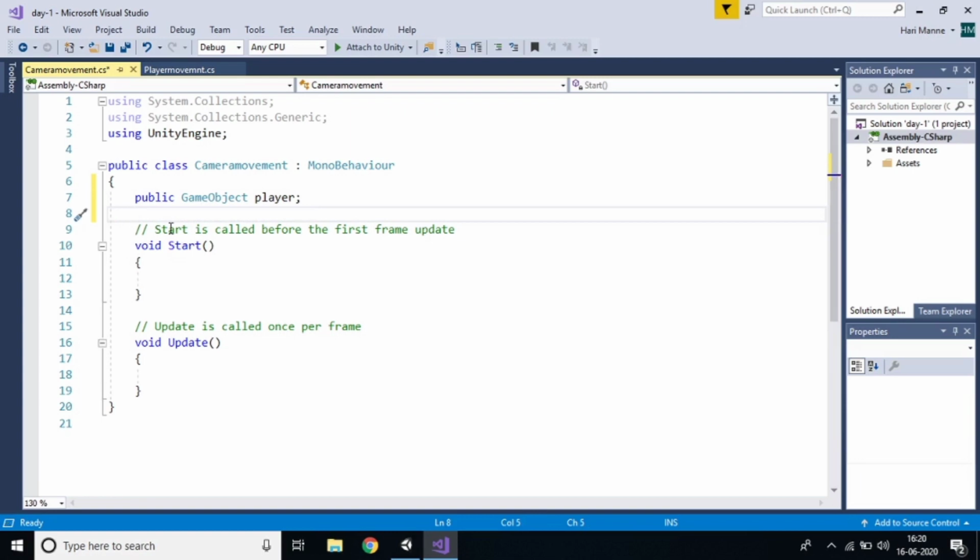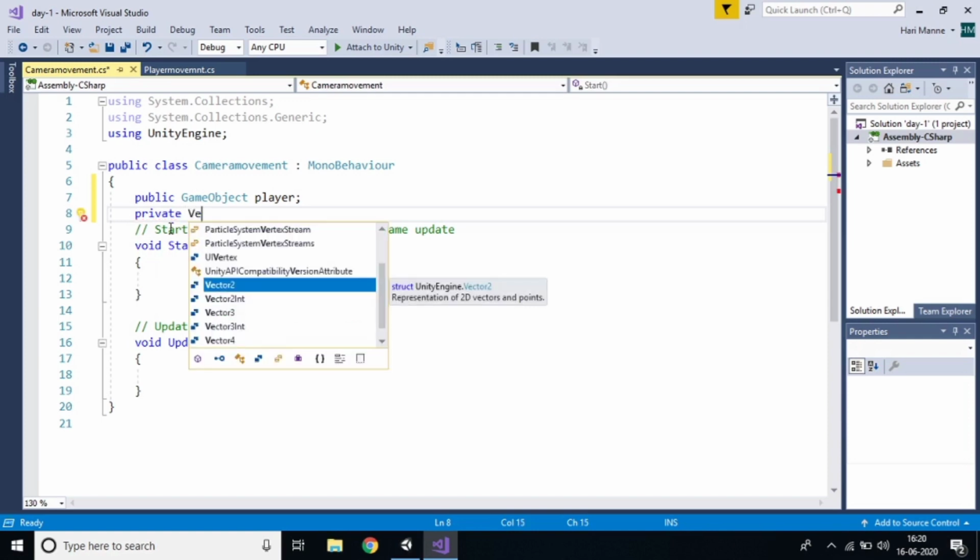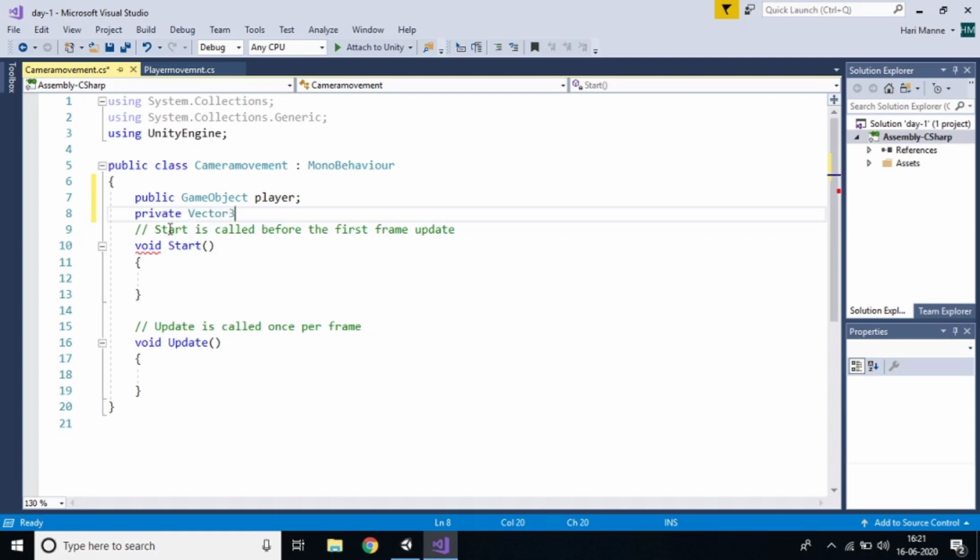And another thing I want to take is private. Whether it's private or public, I'm taking it private, because I'm taking the axes to move the camera, x y z. So I'm taking a Vector3 and I'll assign it a camera value. Now I want to calculate the camera value, which is the offset relative to the player.